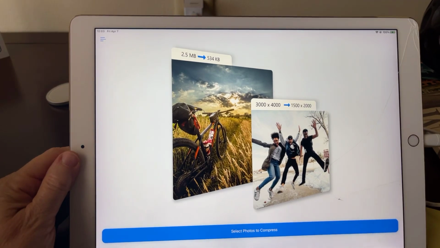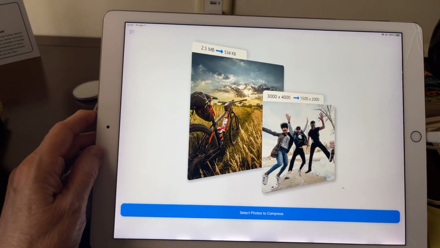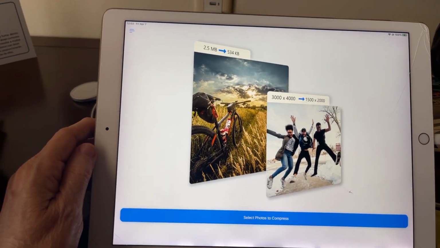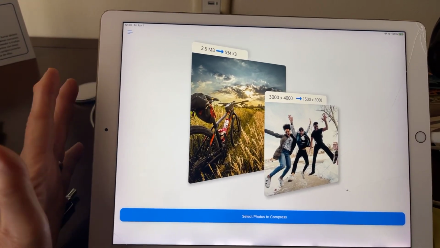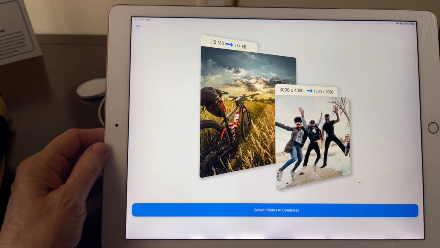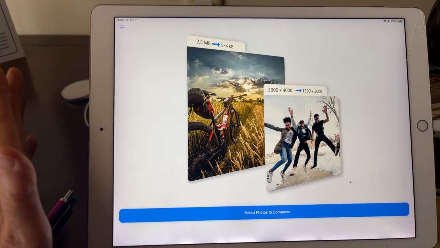I did a little research on the apps available for the iPad and the iPhone for compressing photos, and I decided to go with Compress utility or app, whichever you want to call it. Now, there are other apps out there for the Apple products, and there are apps out there for your Android devices as well. Just do your research and see which one works the best for you.